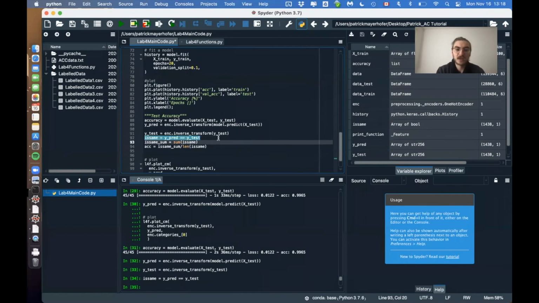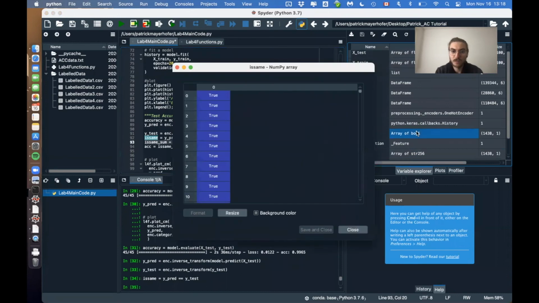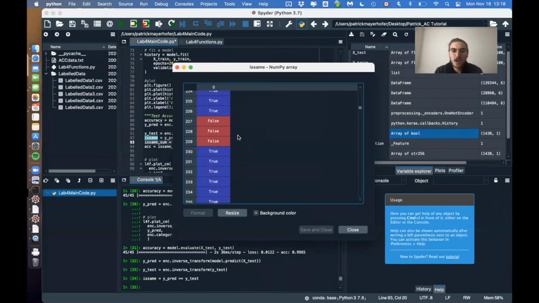And then I calculate, so if we go on "same" here, where is that? There we go. So here we have true, true, true, true, true, true, true, true, true, true, and so on. We have a lot of truths because we have 99% accuracy. And then here we have 3 false, for example. Those 3 were predicted the wrong way.